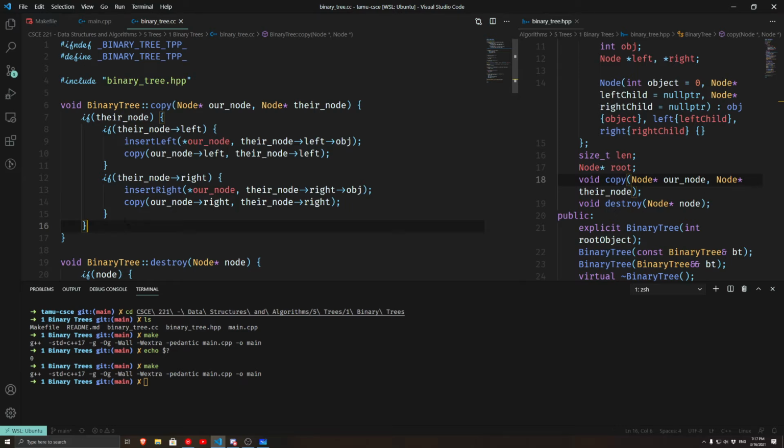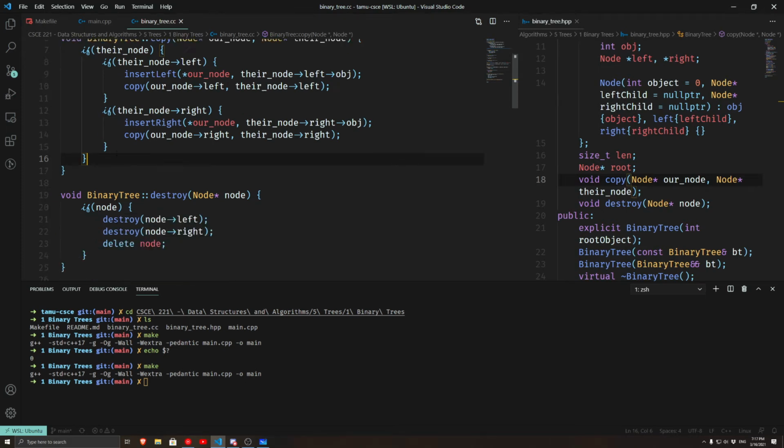And voila, now the function will immediately stop if their node is null. Which, come to think of it, never happens because we never call the function that way. But in the event that we did something dangerous where their node was null, our copy function would effectively do nothing, which is good to see.